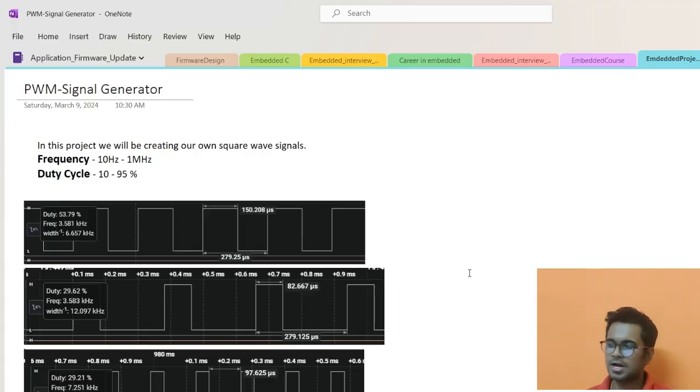So let's understand how to make a function generator. What are the codes behind it? What are the components to be used? And what exactly is the concept behind it? First, in this project, we will be creating our own square waves, and the frequency will be varying from 10 hertz to 1 megahertz, and we will be utilizing a duty cycle from 10% to 90%.